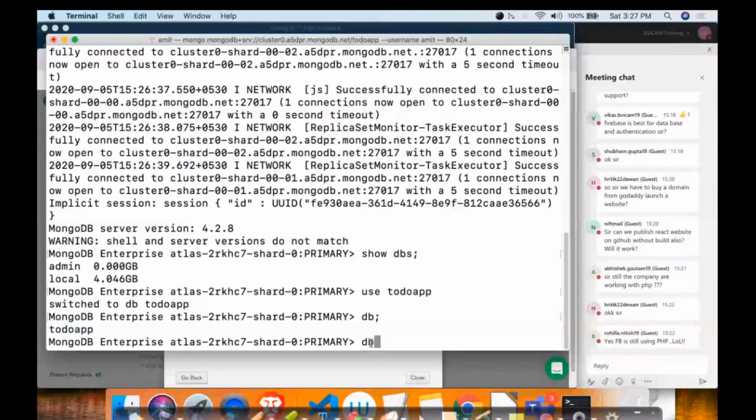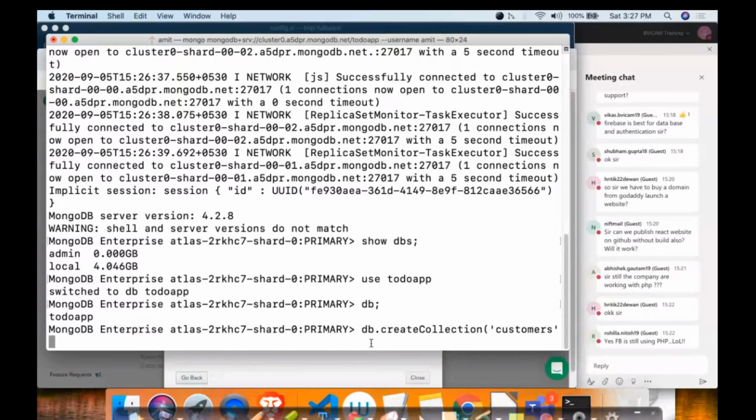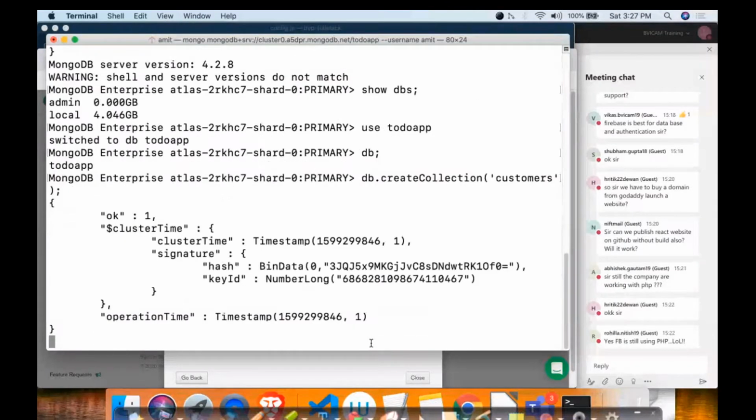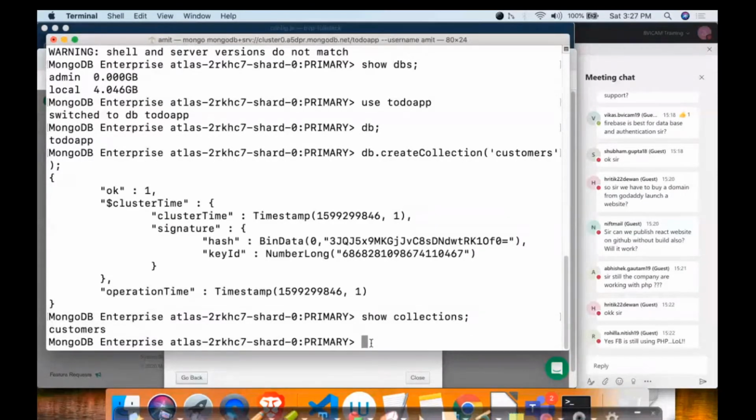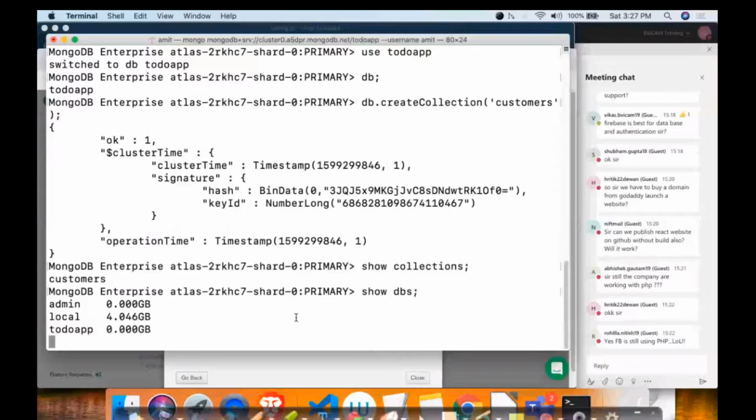Now, if I want to create any collection inside it, I will write db.createCollection, and I will say customers, and let's say in this customers, I will say this thing. So the customers collection is created. And if I want to see whether it is correctly created, I hope everyone understands this thing. I am operating on the cloud right now, and here I'm showing you my database is created. Make sense?